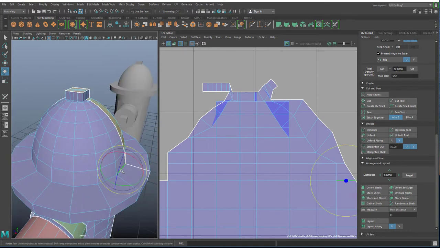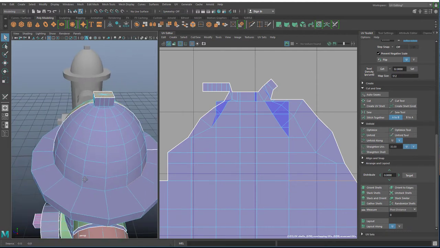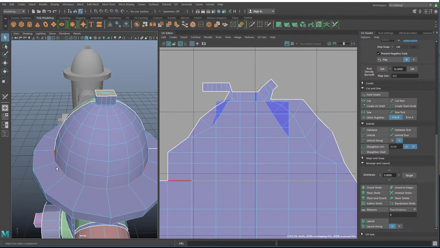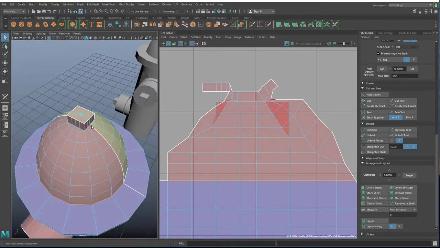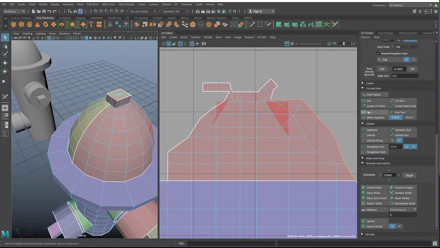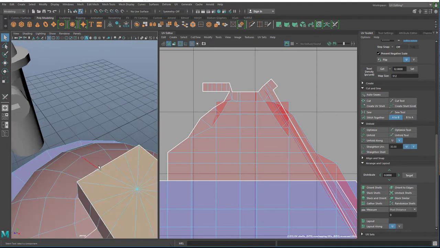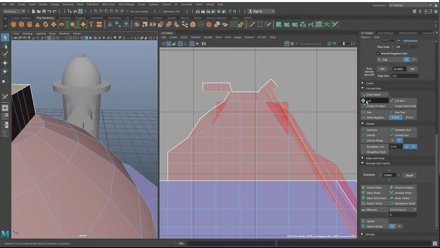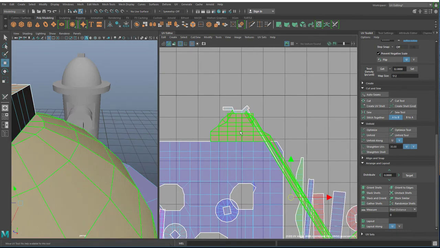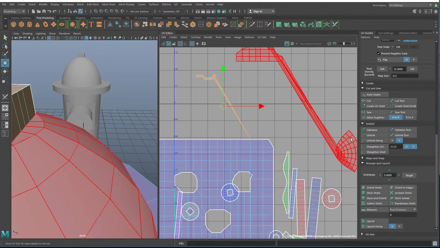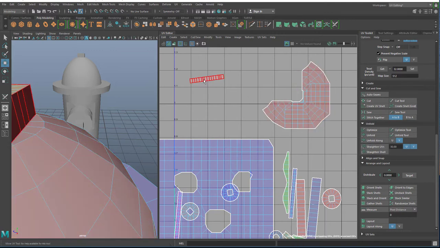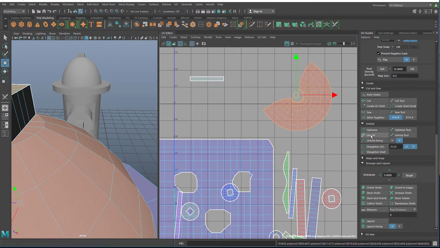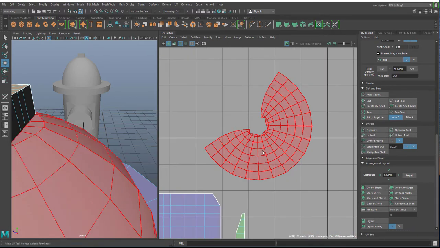So what I want to do is go back to this edge. So that, or no, cut that. So that's all one piece. Take that off. So now we have this shell here, which if we unfold, straighten UVs will work on that. This I'm going to unfold, and that'll give me kind of this pie looking thing.